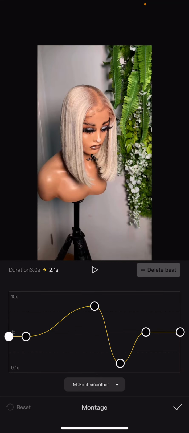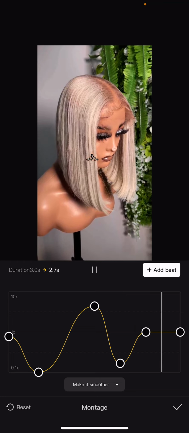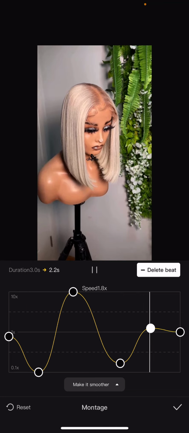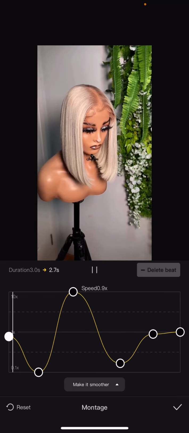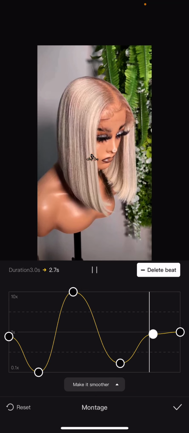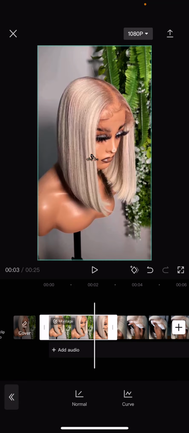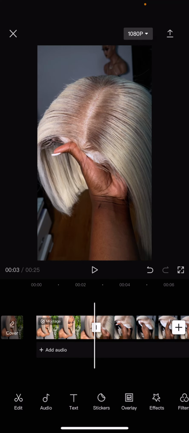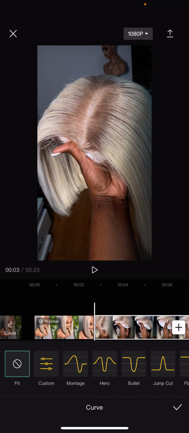You press the edit there. You choose how you want it to be. If you want it to be like this, or whatever you want, how you want it to go, up and down, whatever you choose. You see? So you just figure out how you like it. You press the tick. So usually I use montage on all of them. I press montage, speed, curves, montage.